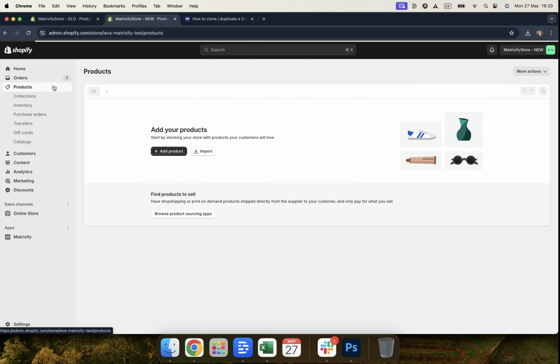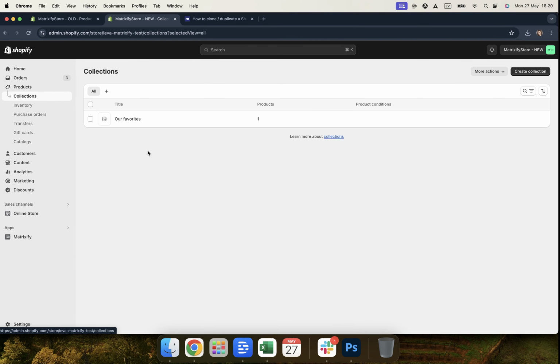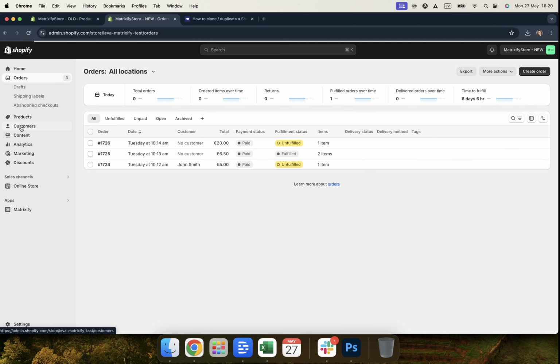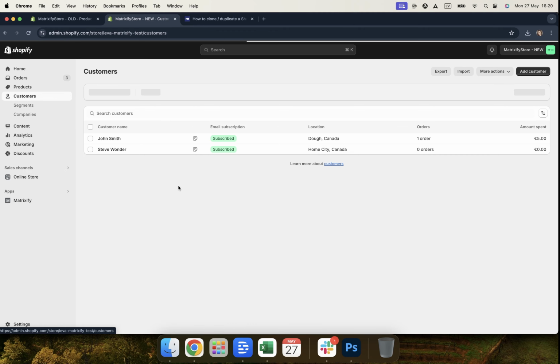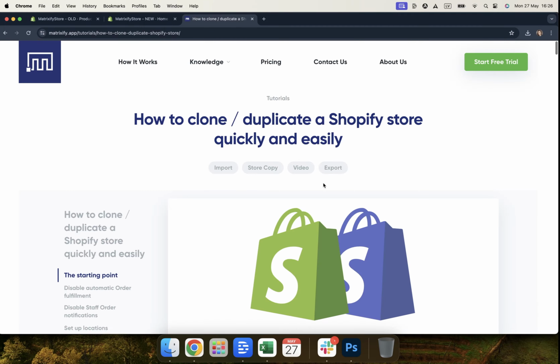So if we look now in our new store, we will be able to see that it has all of our products. Here we can see the collection was created, orders have been created, customers have been created as well, and everything is as it was in our previous store. And that would be how you can clone or migrate your data from one Shopify store to another Shopify store using the Matrixify app.